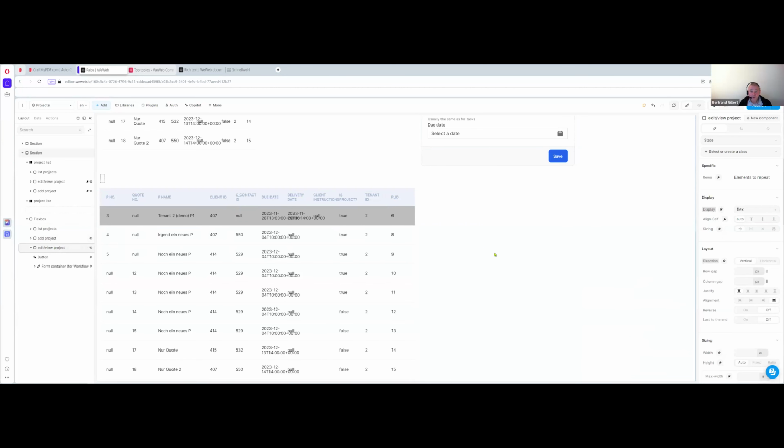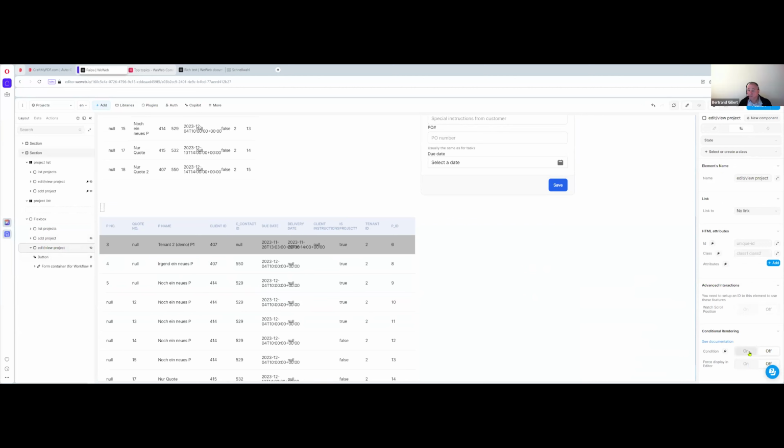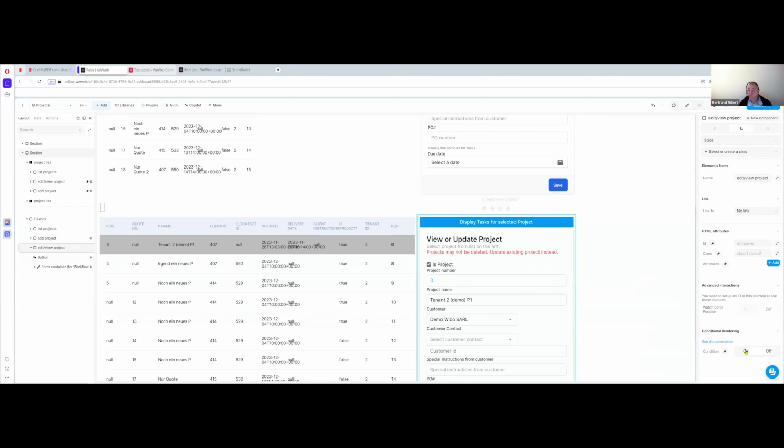Well, now we should see something. Where are they? No, they are still hidden. You see, we've got an eye crossed. Can you select the setting panel? Maybe you also had a conditional. No, it's on off. Why is it off? Well, because. Okay, now it's on. Okay. This is why. Can you do the same for the ad project?